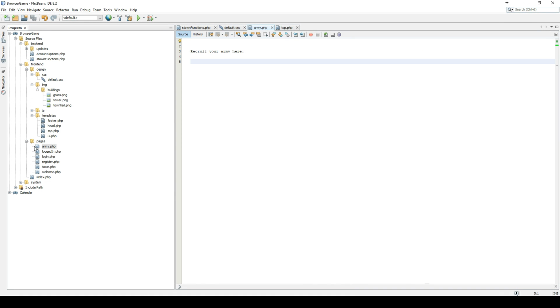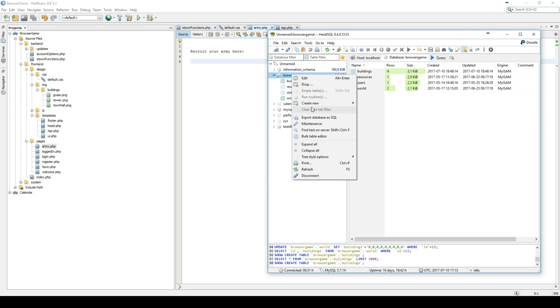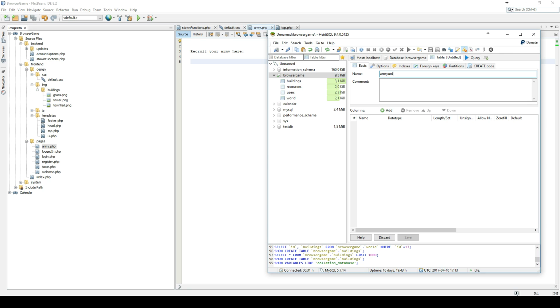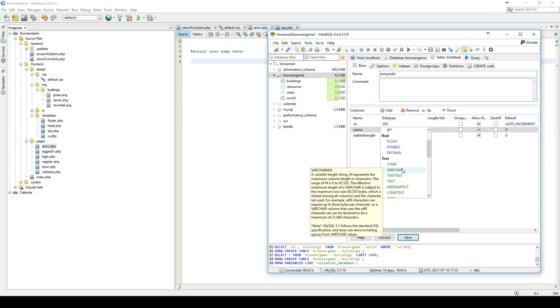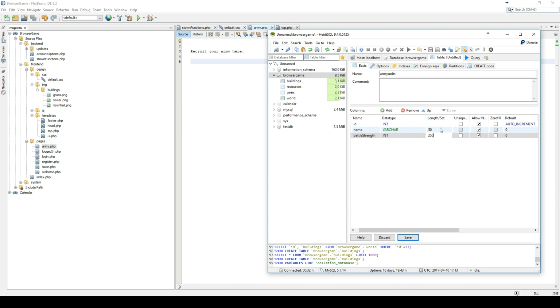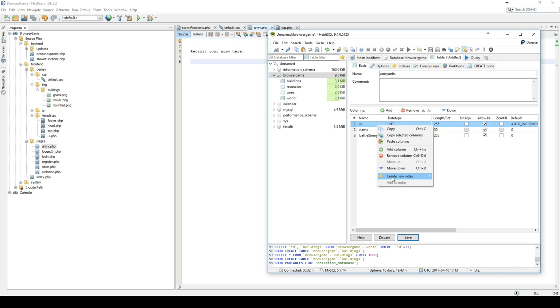So what else? Yeah, we need to do something. That's right. I guess we just use gold to recruit army. That seems fair to me. So let's just create a new table in our database, which we will call army units, and we will create a column with an ID, which can be auto-incremented, and a name. And let's just keep it simple. Let's just say battle strength. Oh, the name should be varchar. Let's just put 255. Why not? Let's make the ID primary.